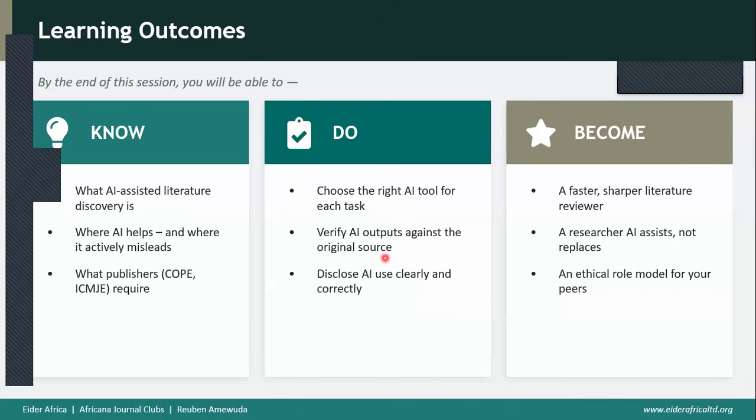Then verify AI outputs against the original source. You should be able to verify AI outputs against the original source. And how to disclose AI clearly and honestly, how to actually declare it or disclose it.